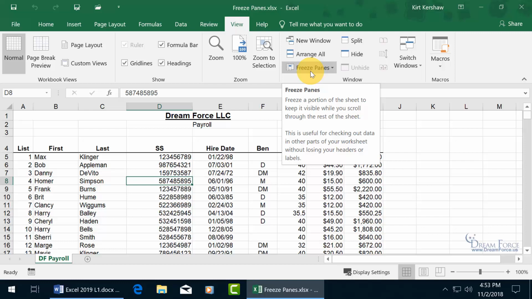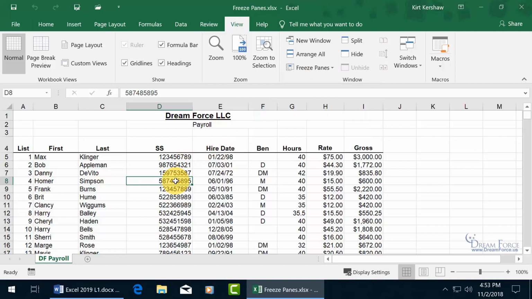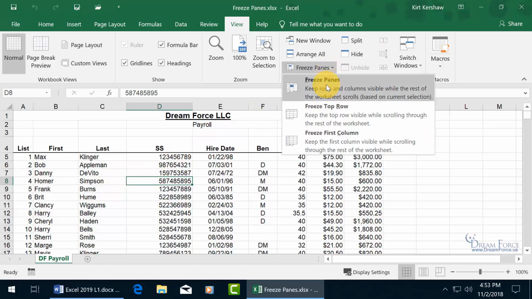Before I go ahead and activate it, you want to be mindful of what cell you have selected, because when you activate it, it'll freeze everything above it and to the left of it. So those parts of the worksheet you won't be able to scroll. For example, if I come up here, Freeze Panes, and there it is, Freeze Panes. And if you look at the icon, I don't know if you can really see it, but you have a cell that's shaded in. That's the selected cell.